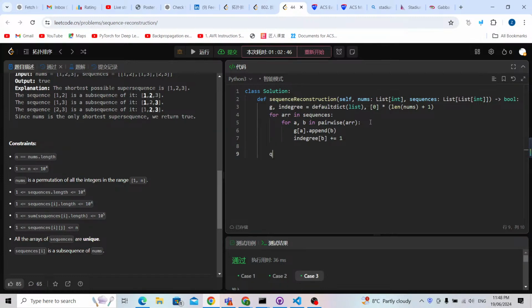Now I'm going to prepare a queue and a possible result array. The queue is going to be a deque, and I'm going to check all the nodes whose indegree is equal to 0. So for i, v in enumerate of the indegree, I'm going to check if v equals 0.